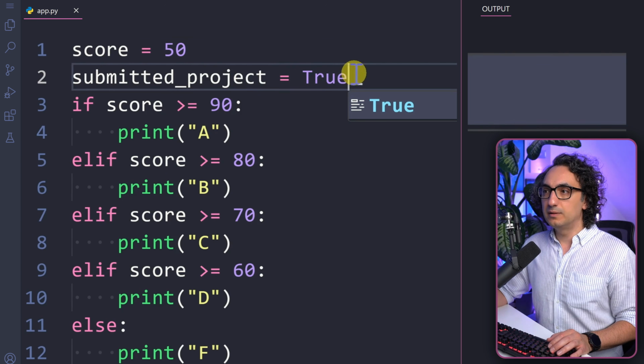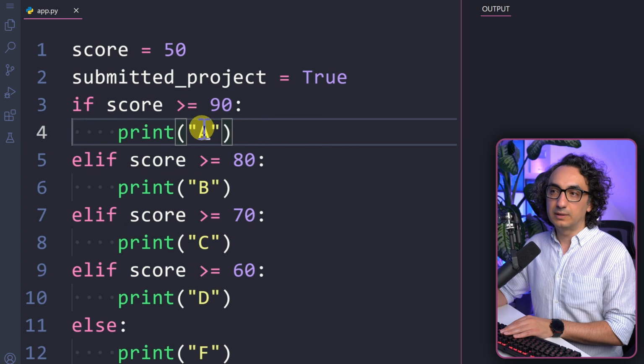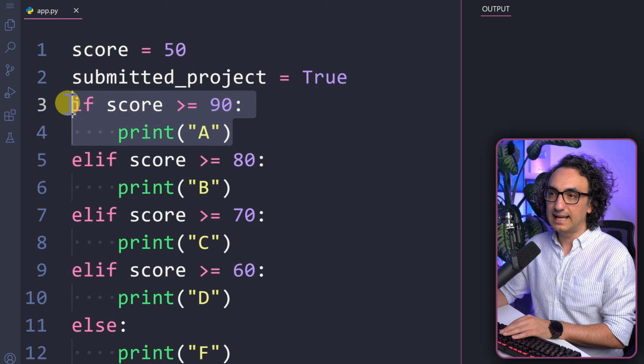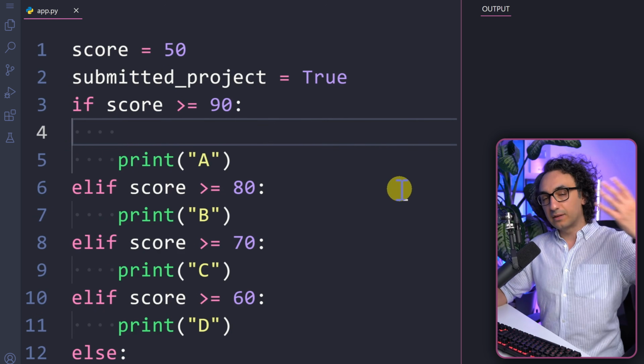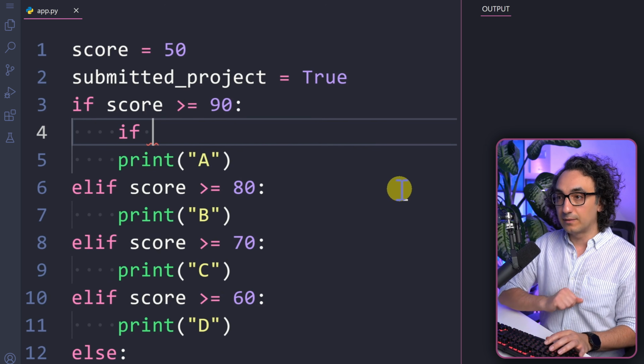So this is a Boolean value and we can ask a question about it inside our chain. Give an A+ if the student submitted a project as well. We can ask this question inside the first block. So if the score is equal or higher than 90, then ask another question. And another question means we need another if statement.